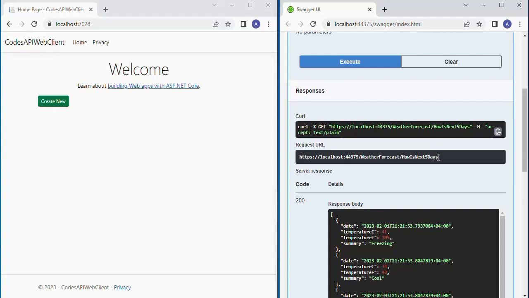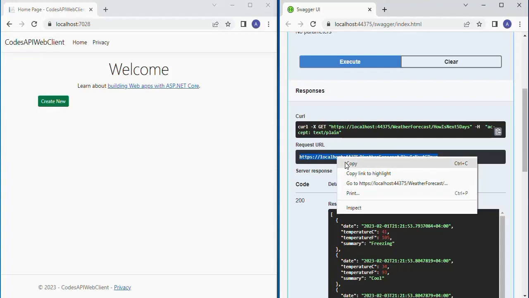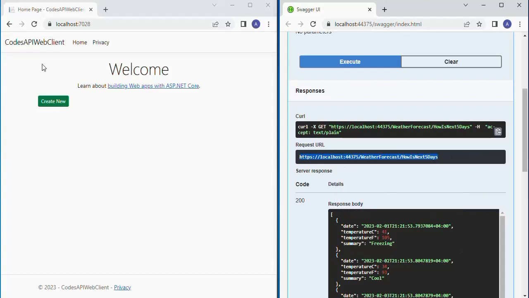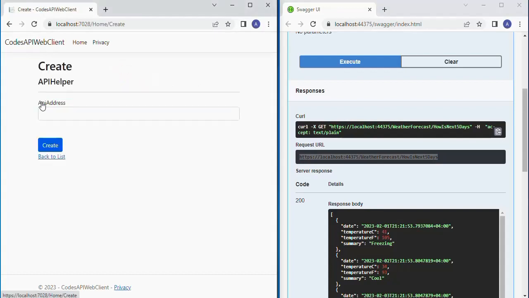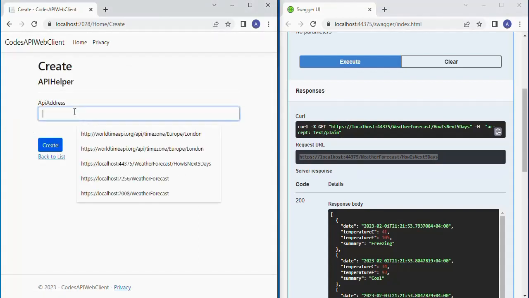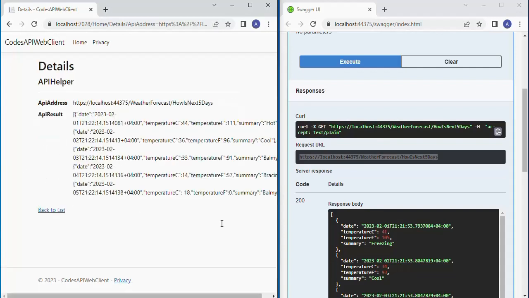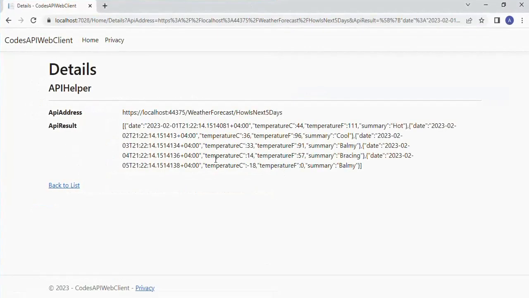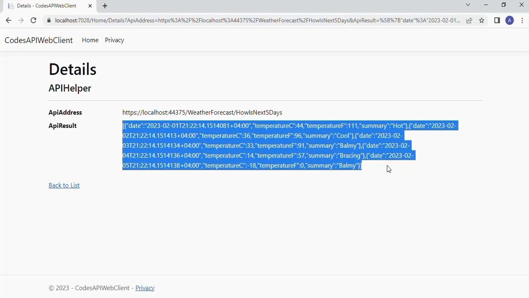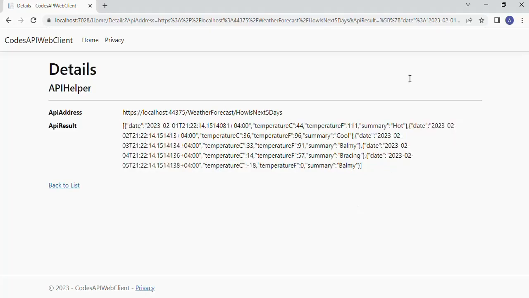Let's first copy the API URL from the REST API server using the Swagger interface. After that, let's paste that API URL in our API client project, and then let's click the create button. Here we go. We got the response from our API server, I mean the weather forecast for next 5 days. So, our API server project and the API client project are working fine. Now, let's see how the project is done from scratch.